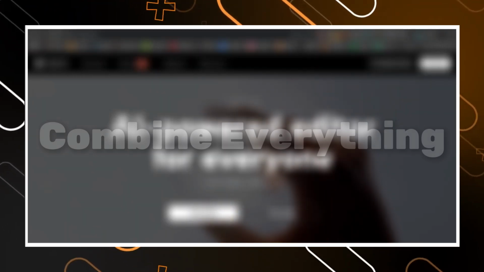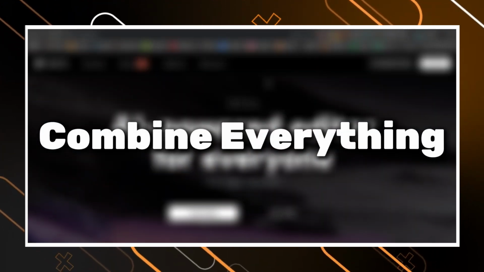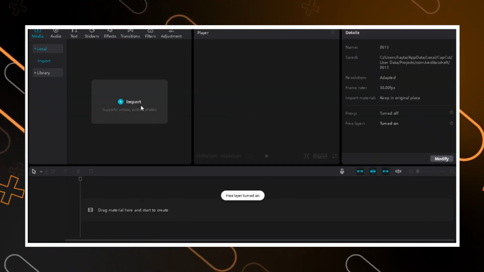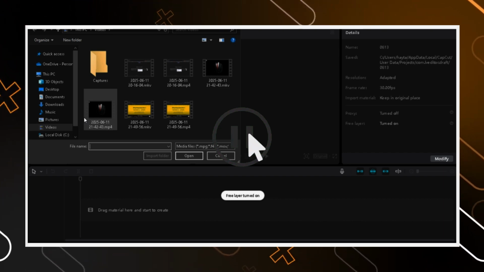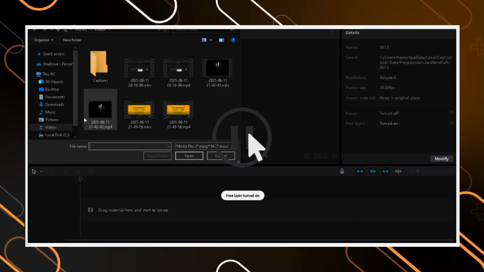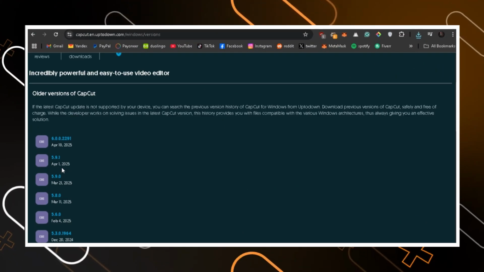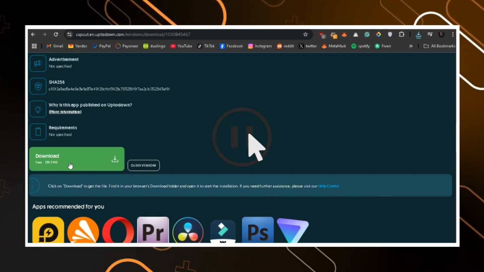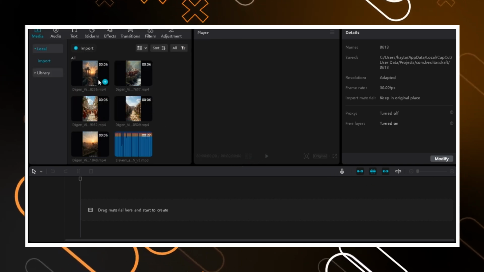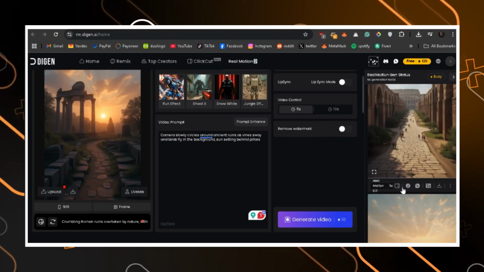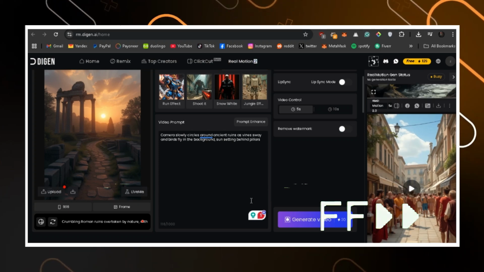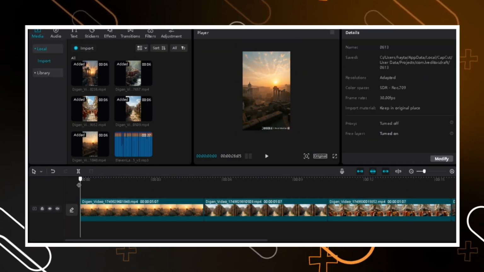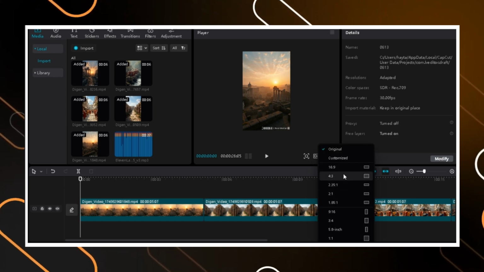Now for the final step, putting it all together, all the video clips and the voiceover into one short video. I'll use CapCut. Let's open the app and start a new project. Wait, CapCut is now a paid app? No worries. Here's a quick fix. Go to the site shown on screen, look for the older versions, and download version 4.6.0. Problem solved. Back to the project. Place all your video clips on the timeline in the correct order. Set the aspect ratio to 9:16, which is perfect for short videos.